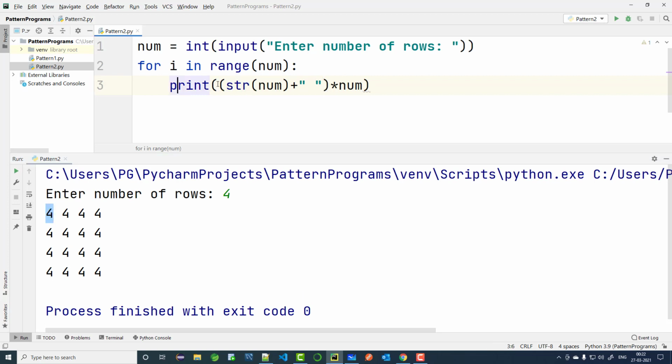So this is the only tricky part we had to understand if we have to create a number pattern. But for a star pattern, you just put it into quotes and use the repetition operator with the number, and we will get that. Okay, so I hope you understand.